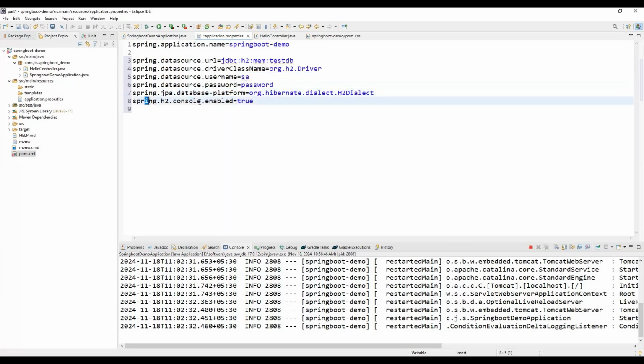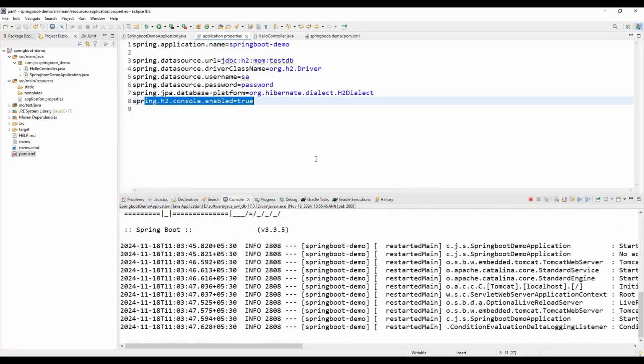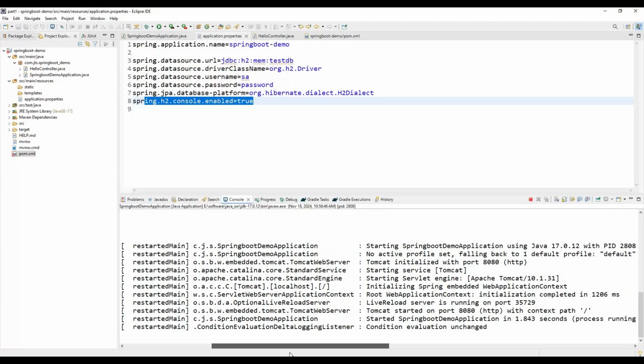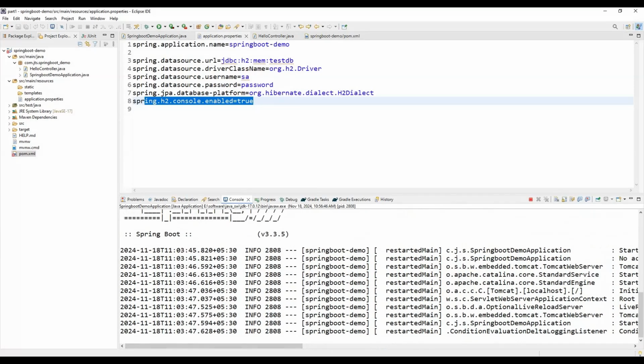Then the platform, and we need to enable the console. Once you have started this application, we can check whether this H2 in-memory database is successfully installed, and whether you are able to view the H2 database or not. We can check that from the browser. This is the way we define the H2 console. Now we need to create one entity to check.